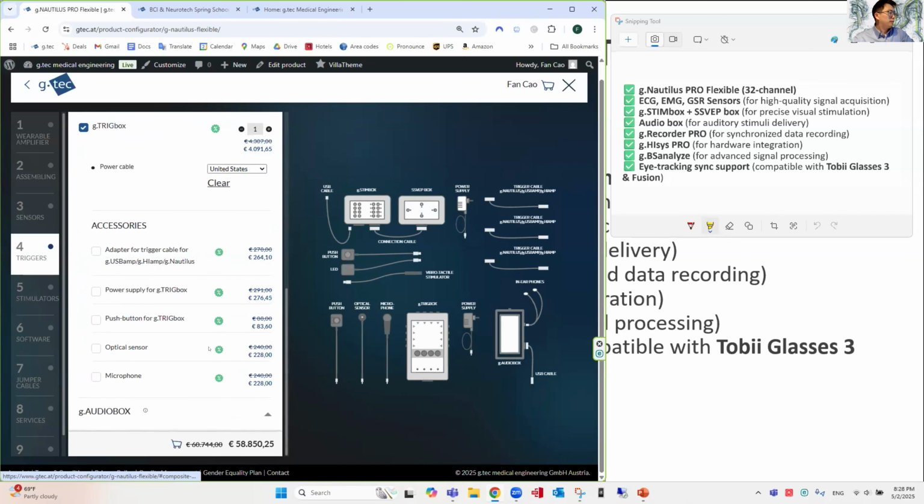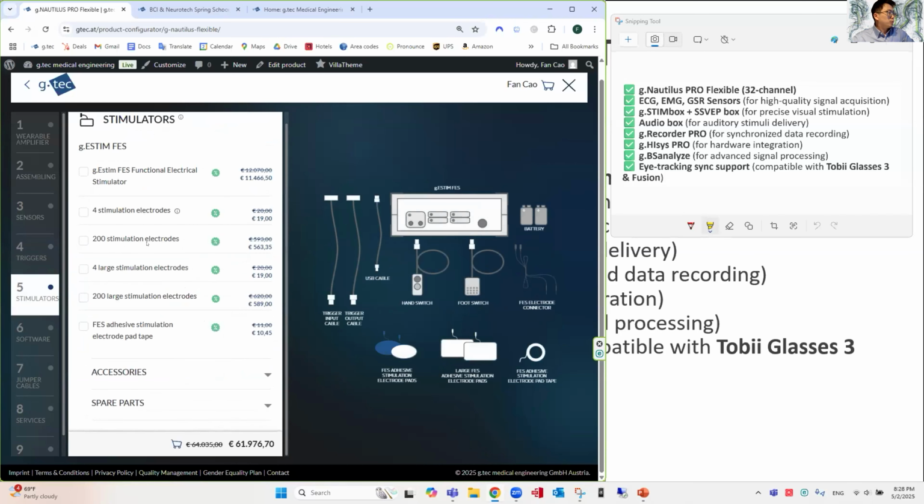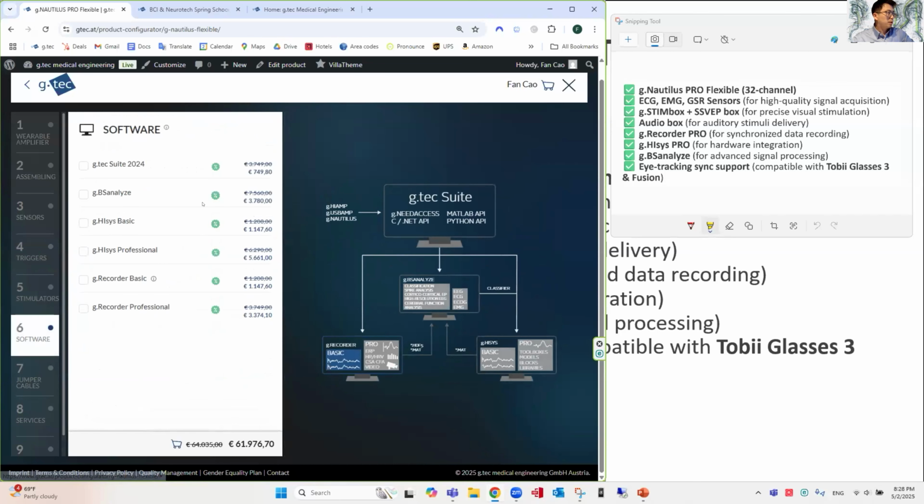And then the audio box can also be chosen for auditory steady-state response. And then move on to the next section. This is more for the stimulation part that we don't need at this moment, so I will skip this part.